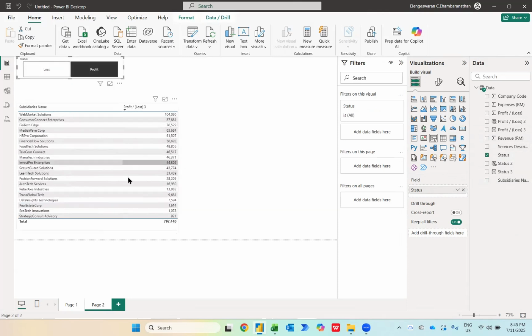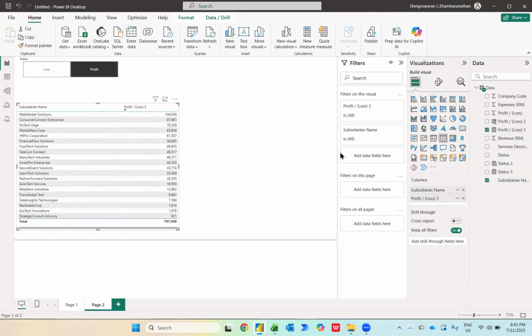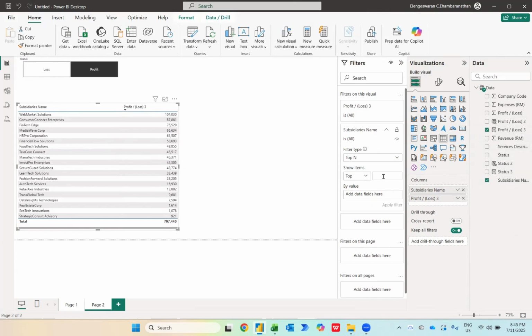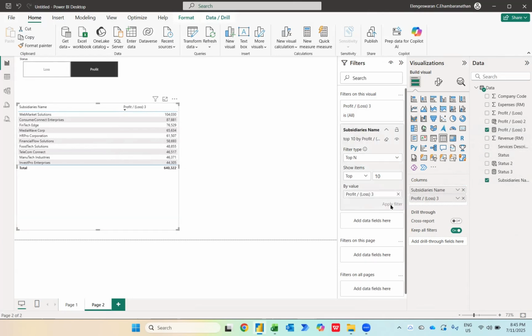If I want to know the top 10, I can go here. We have subsidiary name is all. Instead of basic filtering, I choose top N, and over here I can put 10. Then I drag this profit and loss, put it here, apply filter, and just like that you will notice that it is 640,000. That means the top 10 subsidiaries have a profit accumulating about 640,000.